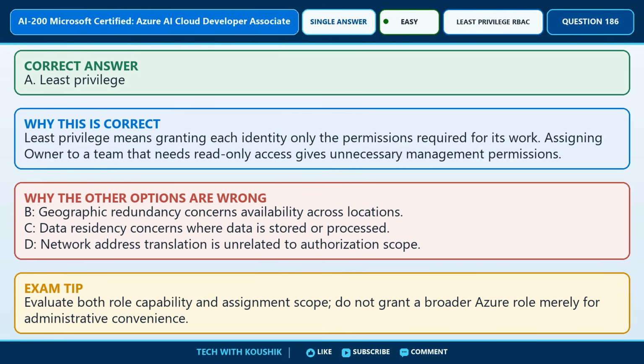The option that satisfies the complete requirement is option A, least privilege. The key clue points here because least privilege means granting each identity only the permissions required for its work. Assigning Owner to a team that needs read-only access gives unnecessary management permissions. B. Geographic redundancy concerns availability across locations. C. Data residency concerns where data is stored or processed. D. Network address translation is unrelated to authorization scope.